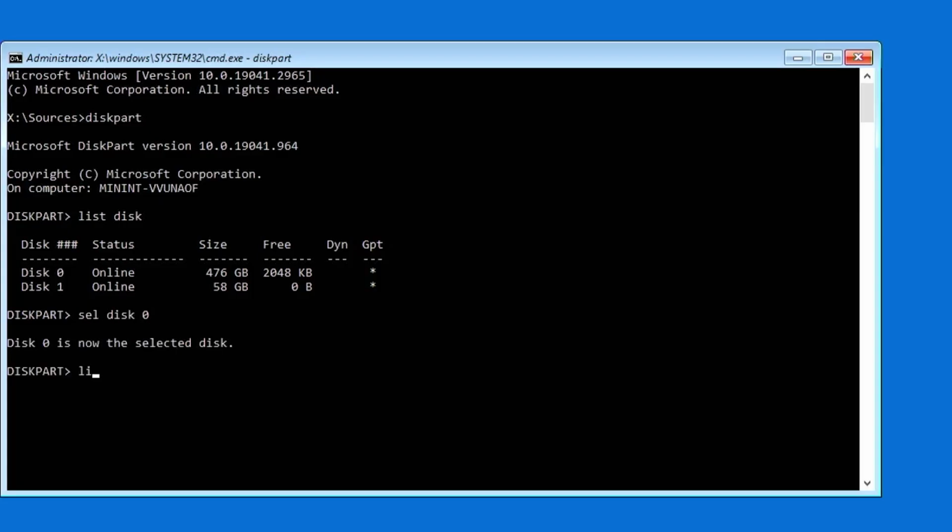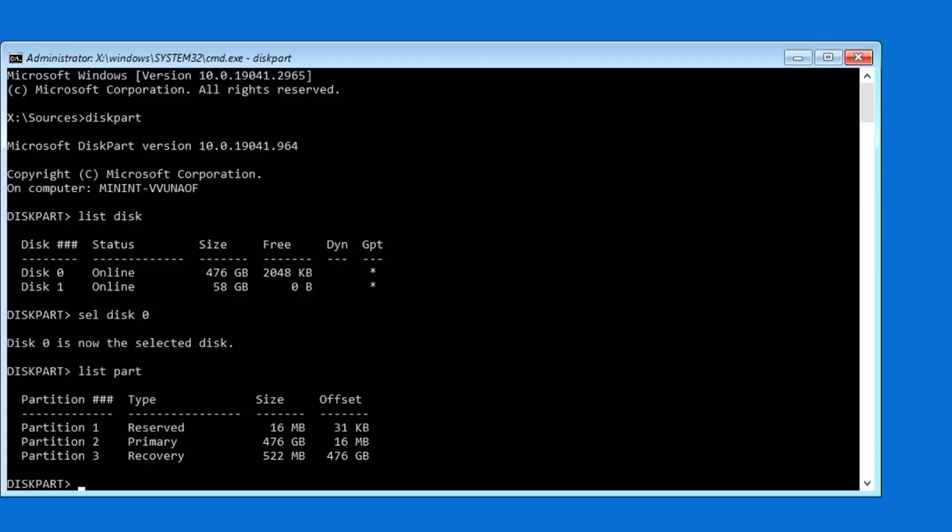Going to type in list part. This will list my partitions. The EFI partition is generally 100 megabytes in size, and the type is system, but we don't see it here. So I'll have to recreate it. And partition number 2 is my C drive, and it's 476 gigabytes in size. So I'm going to be using 100 megabytes from this partition. So I'll need to have at least 100 megabytes free.